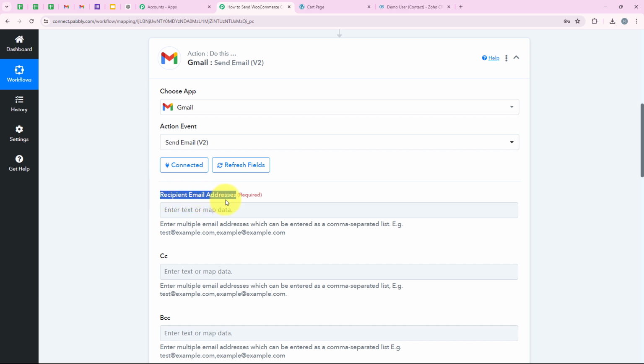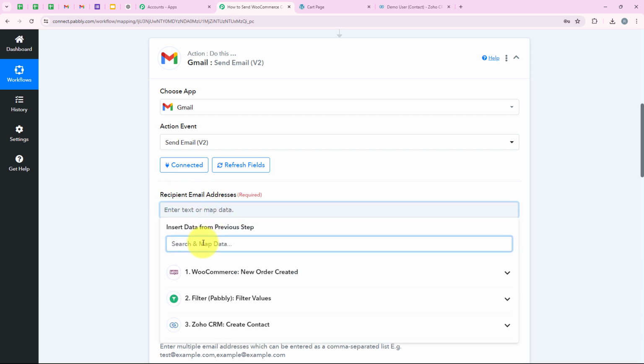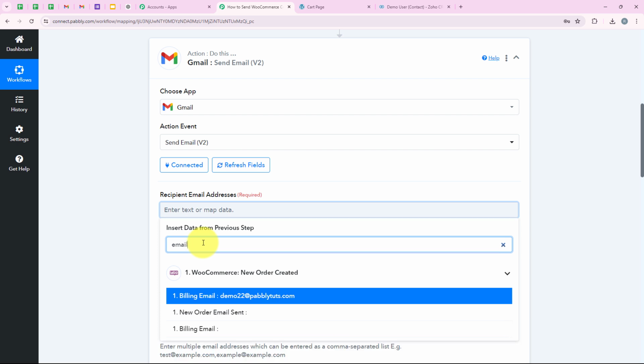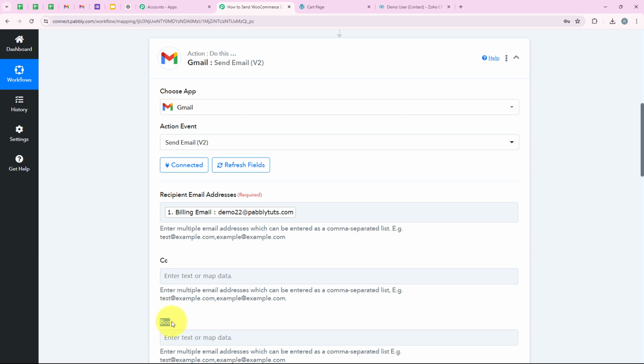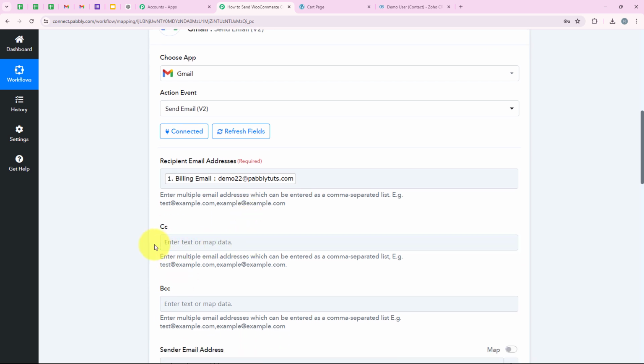And now it is asking me for the recipient email address. So again, we are going to map the recipient email address as the customer's email address. Over here you can see the same, so we are going to map it. And now it is asking me for CC and BCC. As you can see, both of these are not the required fields, so I'm going to leave it as blank, and then we are going to move on forward.